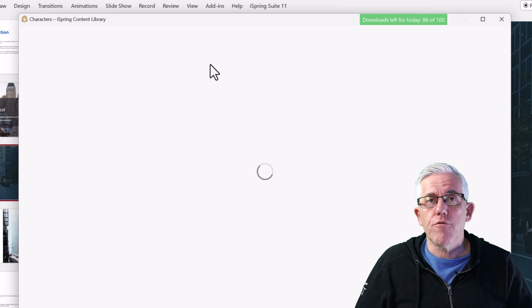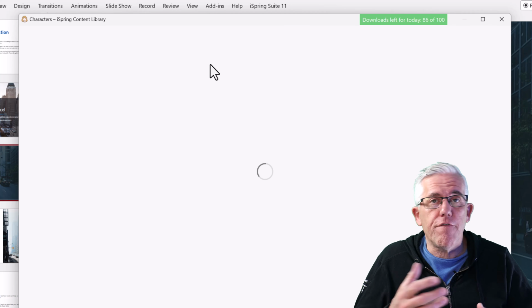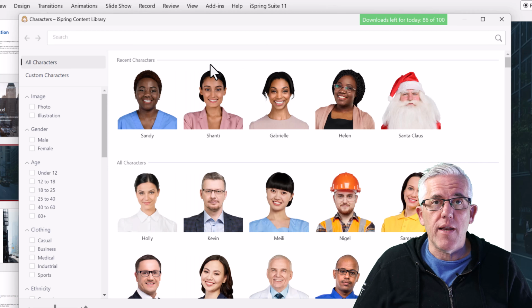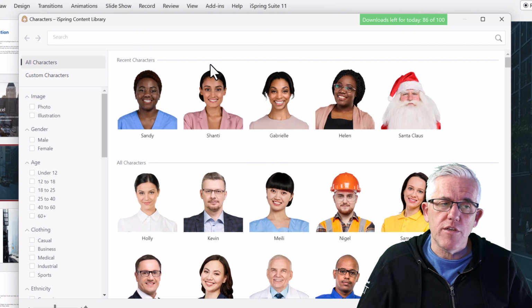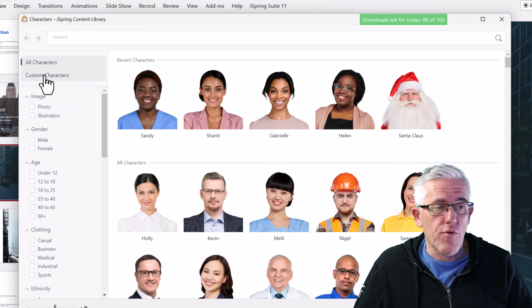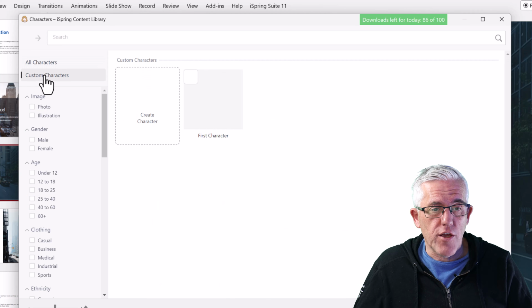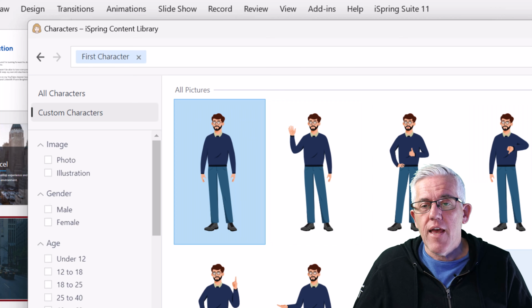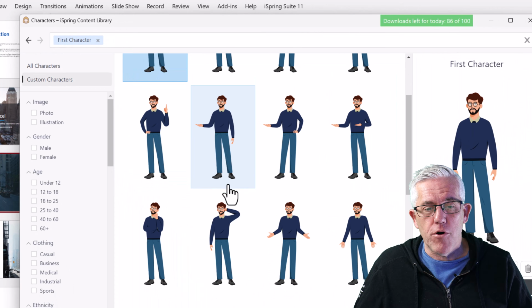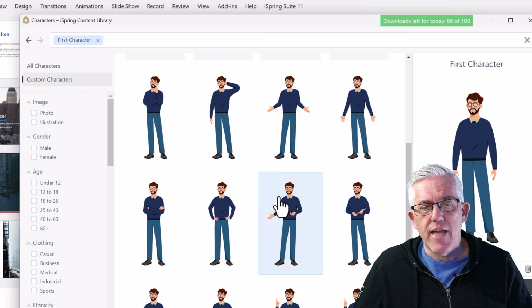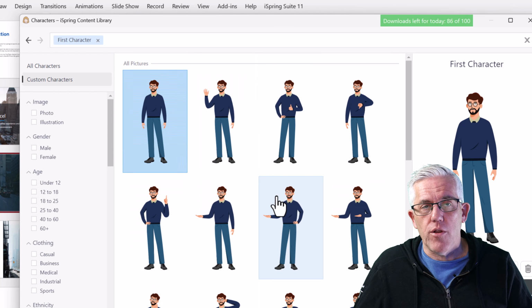So I can choose, for example, between male and female. I can choose between age groups. I can choose between ethnicities, all sorts of different ways that I can sort through the different characters. And for example, I can even create a custom character. So I can go into custom characters, and I created this little character here the other day. And this character has a number of different poses. I can insert this character into my slide decks to add a lot of personality to my online content.